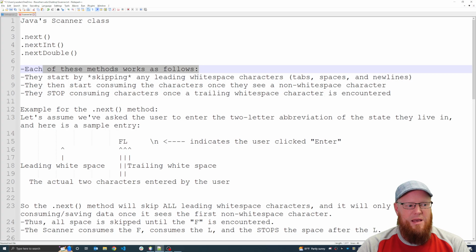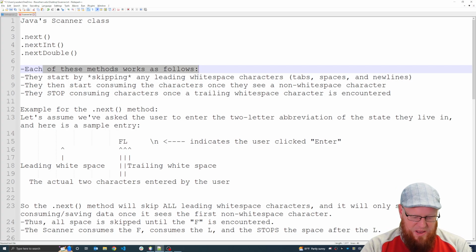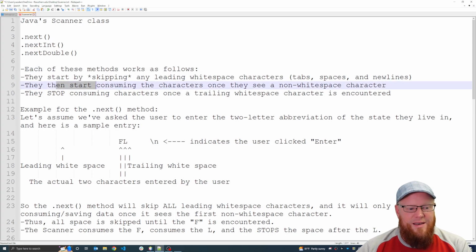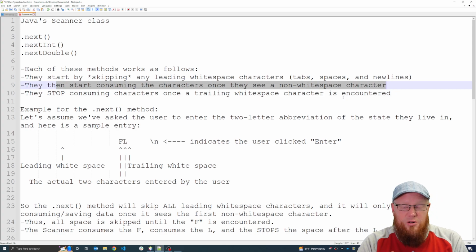They start by skipping any and all leading white space characters. We're talking about spaces, tabs, new lines. All of those white space characters will be ignored until when? Until the scanner sees the first non-white space character. Once the scanner sees a character that is not a space or a tab or a new line, at that moment, it starts consuming and saving those non-white space characters.